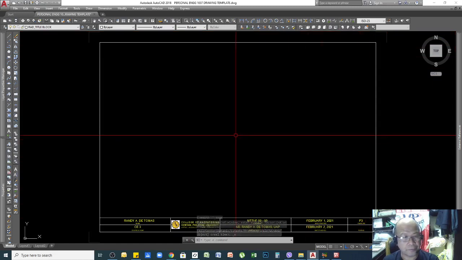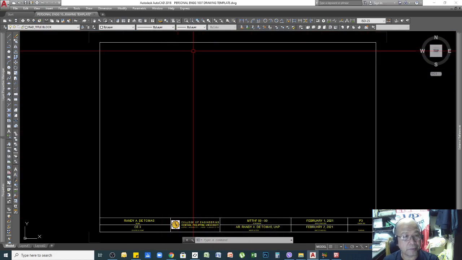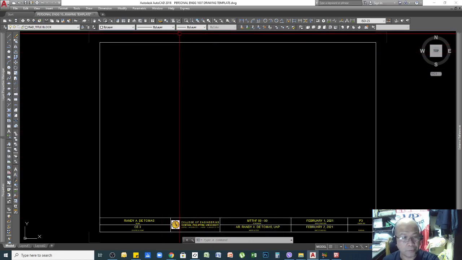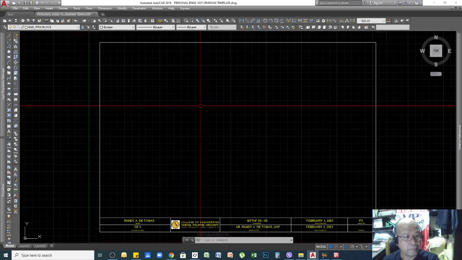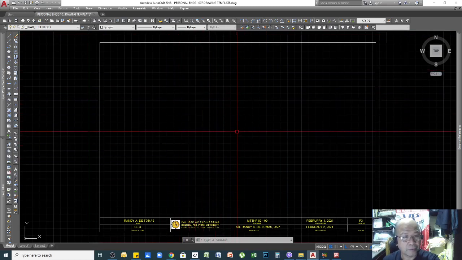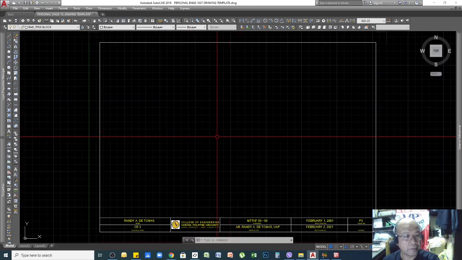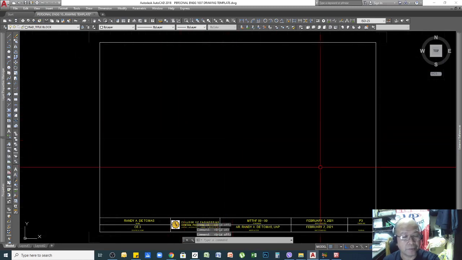And for your grid, initially when I started this template, when I open a new drawing, the grid shows something like this. Alright, and by pressing F7, you can turn on and turn off this grid, imaginary grid line. So it just appears when you press F7. Alright, so we don't need that one.